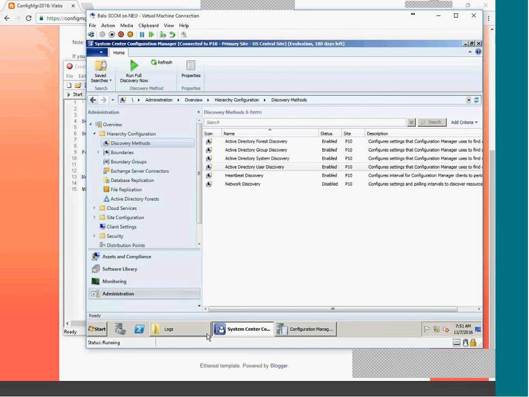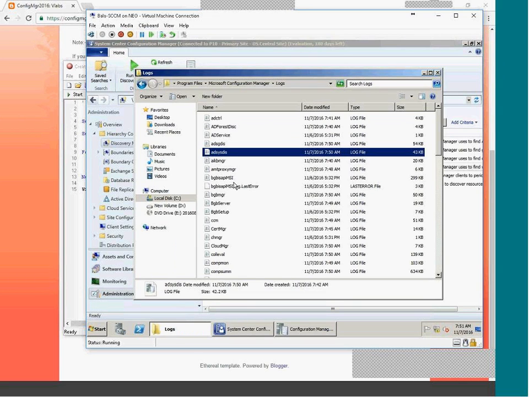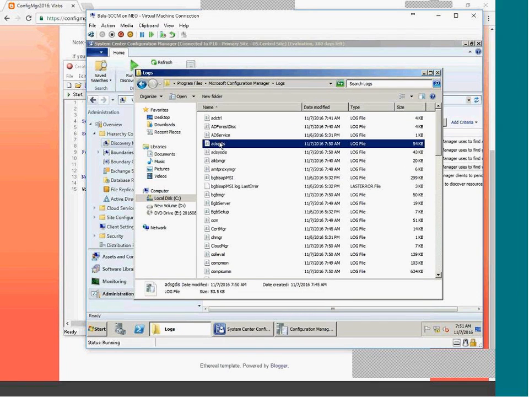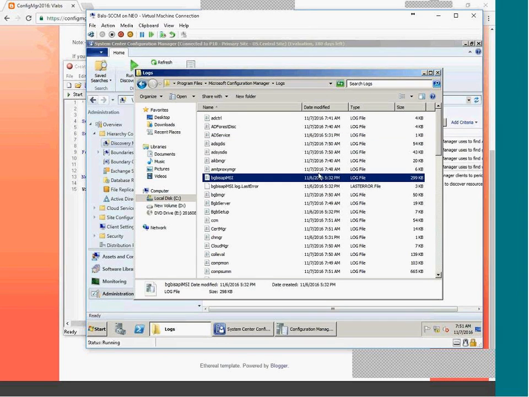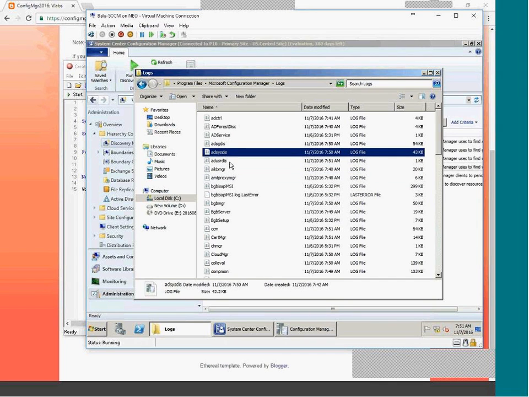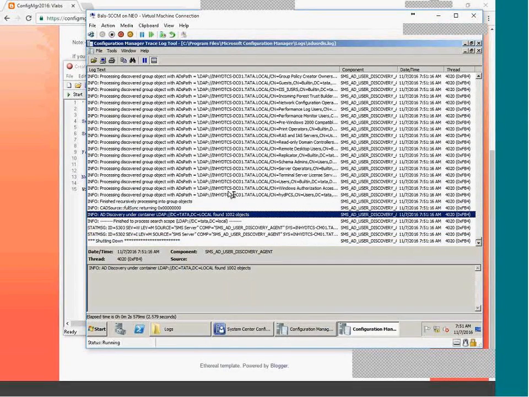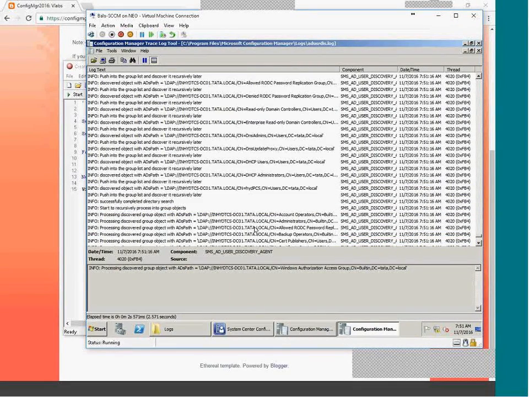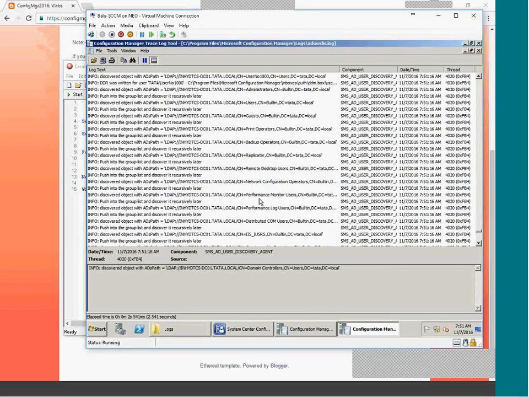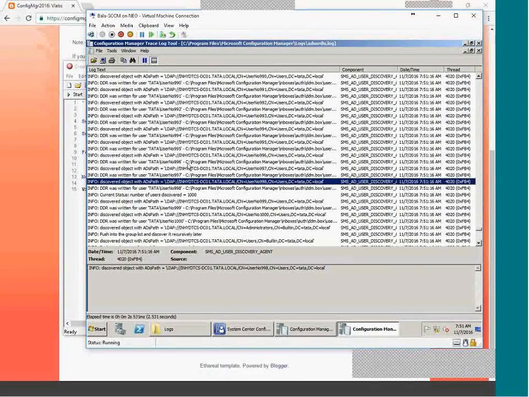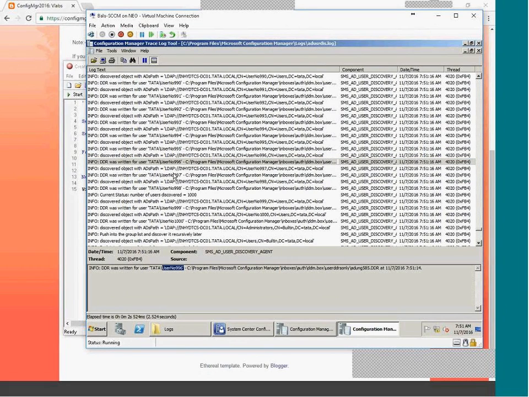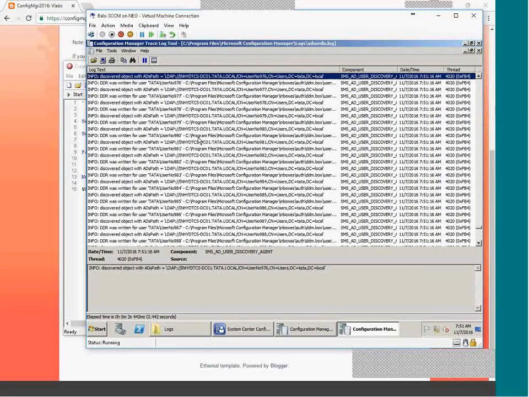Run it, and what will happen in the logs? AD system group discovery. Now the log file will be created. The discovery is running, and it finally found 1002. See, this is the username it found. These are the usernames it has found, right?